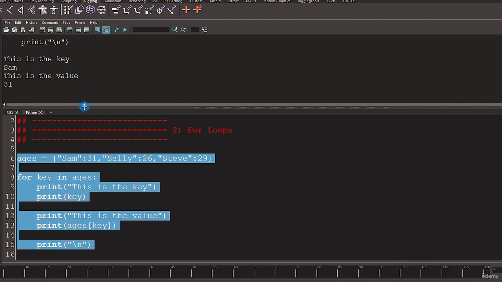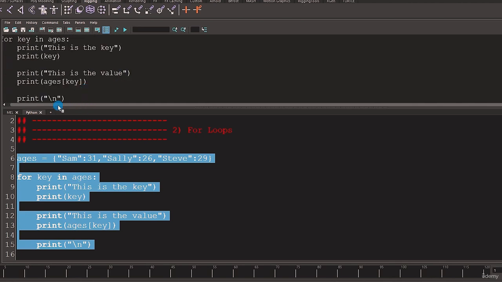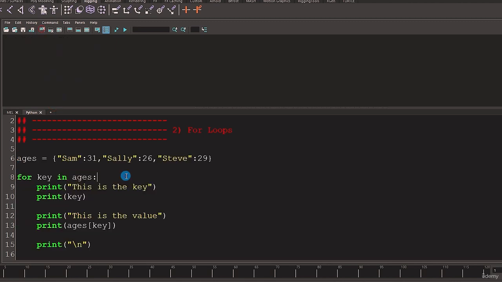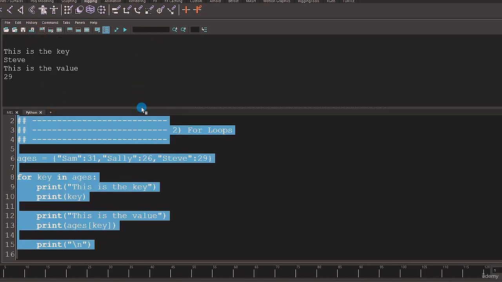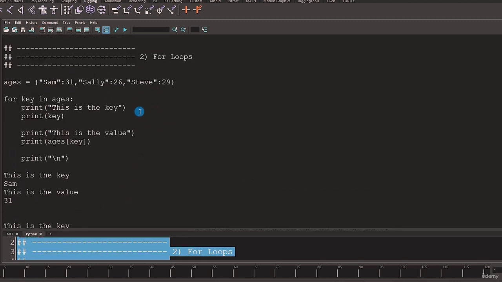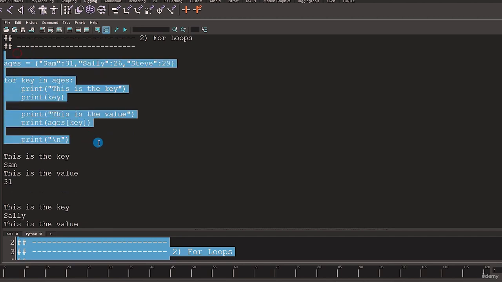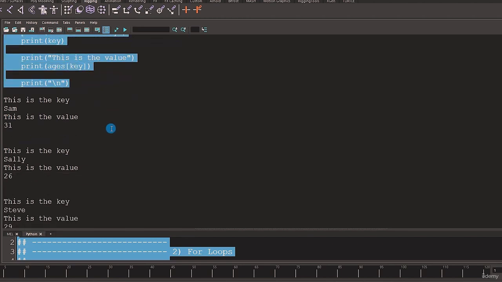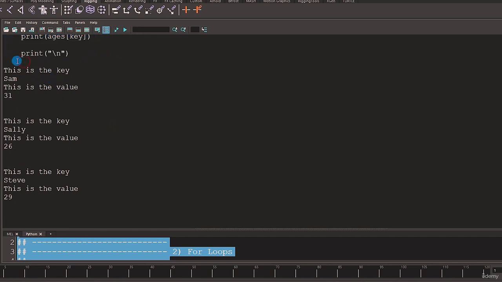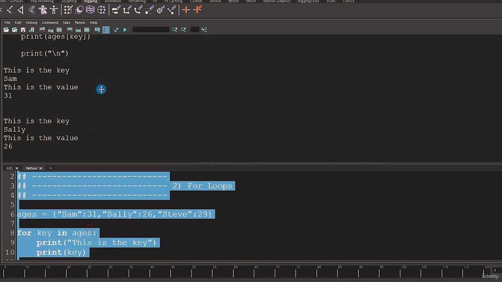Okay, and here's what we've got. Let's have a little look at what we've done here. Let's clean out our window and actually reprint this. We've got our code that's executed here. So here is our code, it's being printed out, and here is what our output is from that code. We've got a key, Sam, and this is a value. So we've got our key value pairs being cycled through: Sam, 31, Sally, 26, Steve, 29.